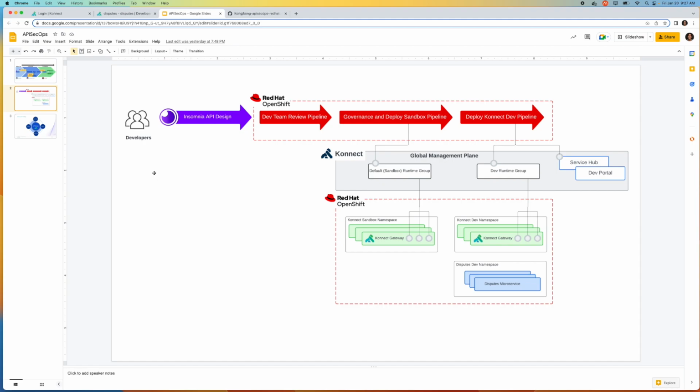So in terms of the pipeline and the process, the tutorialized process that we'll be executing, let's take a look at the top. We're going to start with the development persona and be designing or updating our Acme Bank disputes API spec up front. We're going to do this in Insomnia. Once we've completed that update to the API spec, we're going to get it into source control and kick off our first Tekton pipeline. This Tekton pipeline is for the development team's internal review process. At the end of it, assuming all of our checks pass, it's going to open up a PR to the repository where the governance and operations teams are managing the actual security and API operations.